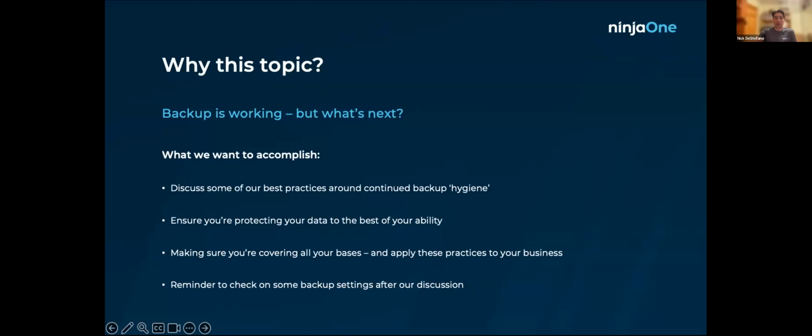One is discussing best practices around continuous backup hygiene, to ensure you all are already on top of things, or always on top of things. We want to make sure you're protecting your data to the best of your ability, covering all of your bases and applying these practices to your individual businesses, your individual departments, etc. And at a minimum, if you already know all these topics, hopefully this is just a reminder for you to jump back in and check on some of your existing backup settings, maybe make some tweaks and go from there. So we'll jump right into scenario 1.